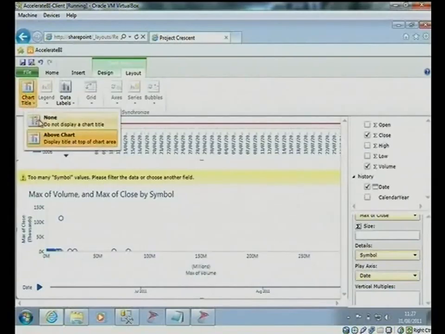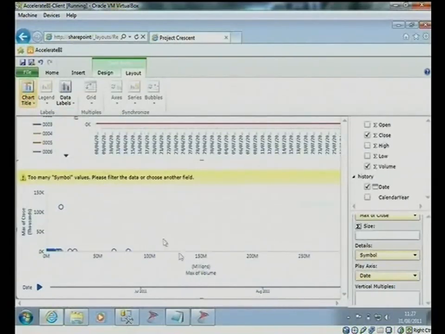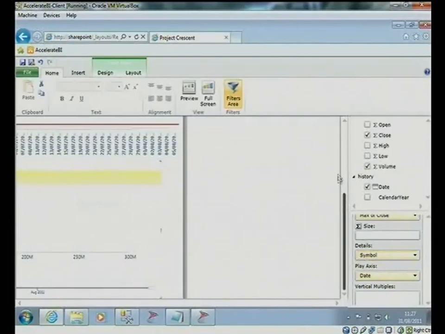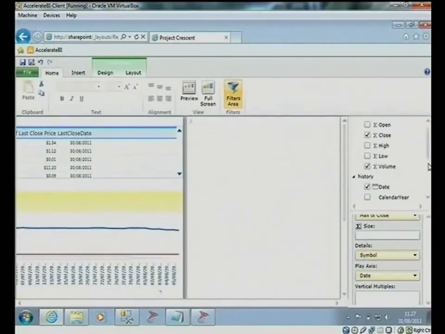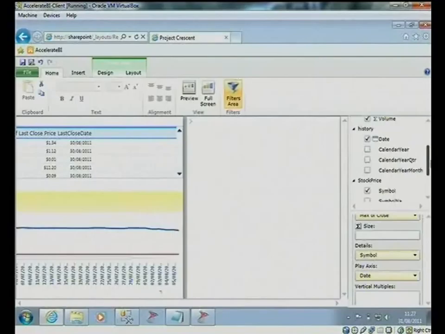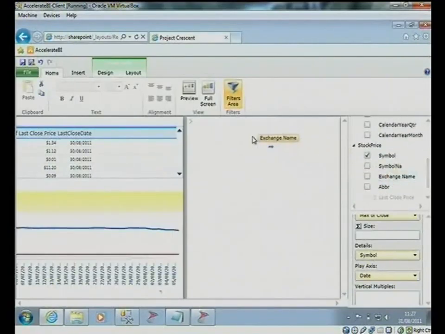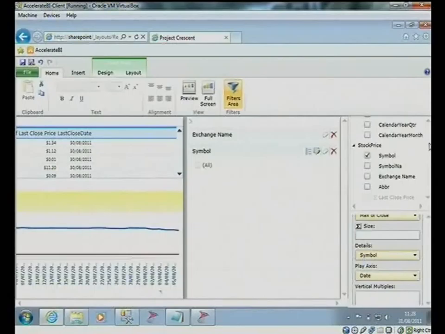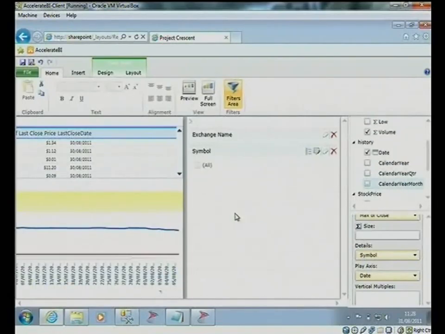Alright, and for this one we'll also drop the chart title because it's taking up space we don't really need. And again, we've got too many filter values, as you can see here. So what we can do then is essentially add what's called filters to the filter area. And that just gives you a drag and drop type area where you can go, I'm going to select my exchange name as one level of filtering, the symbol as a second level of filtering, and I'll also add my calendar year month.